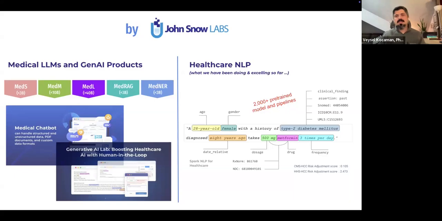John Snow Labs is an almost 7-year-old company specialized in healthcare NLP. We are mainly working with healthcare analytics companies, pharmaceutical companies, and all the other big stakeholders. What we have been doing and examining so far is healthcare NLP itself. Even before the LLM era, we have been working and shipping more than 2,000 pre-trained models and pipelines to solve certain problems using healthcare NLP.